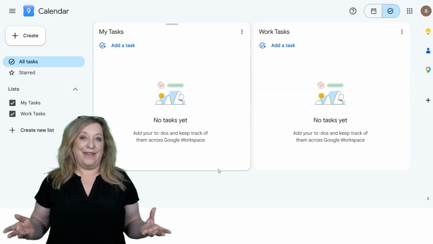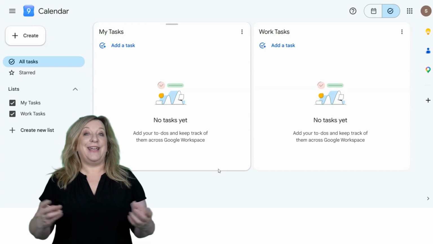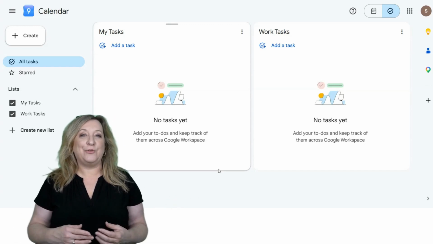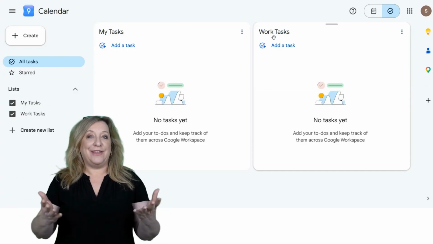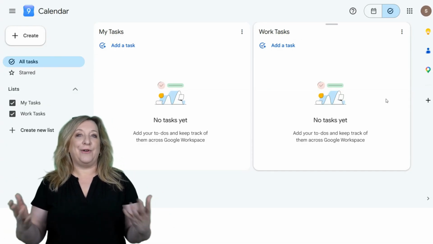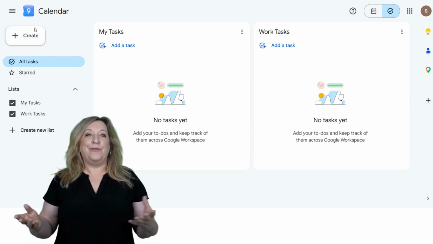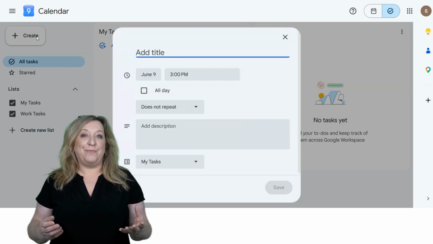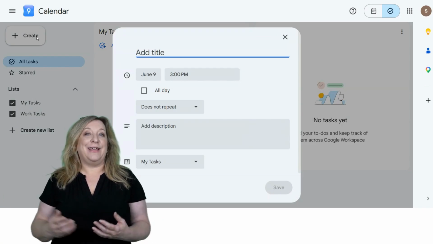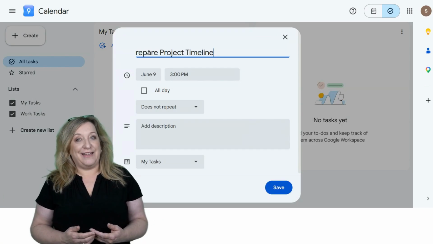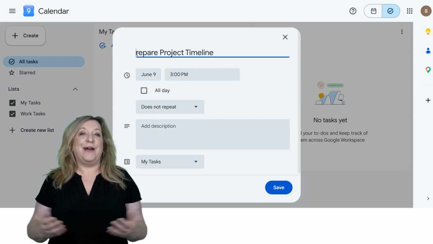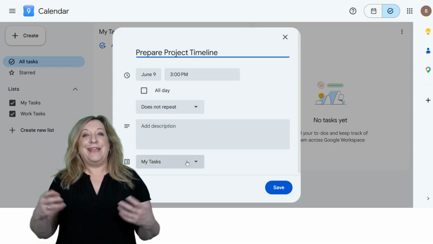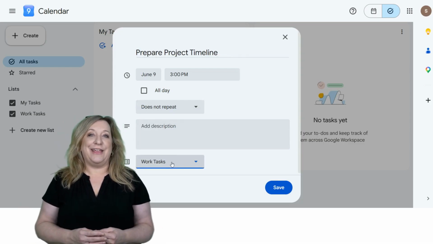Create tasks. Now that I've created a task list, I can start adding tasks to it. There are two ways to create a task in Google Tasks. The first method is to use the Create button. I'll click Create in the upper left corner of the Google Tasks window. In the task creation window, I'll enter Prepare Project Timeline as the task name. From here, I can also add a date, time, recurrence pattern, or description if needed. I'll then select Work Tasks as the destination task list and click Save.